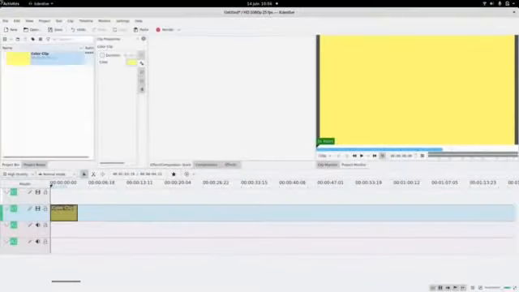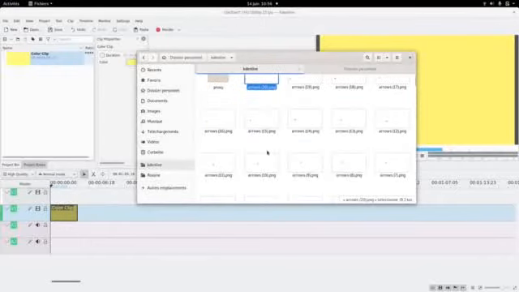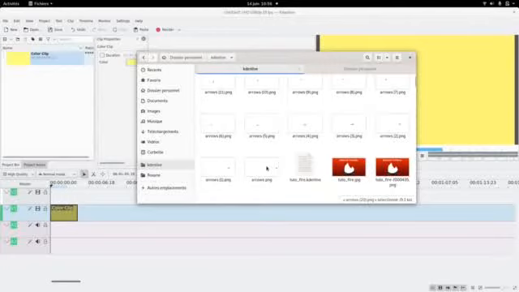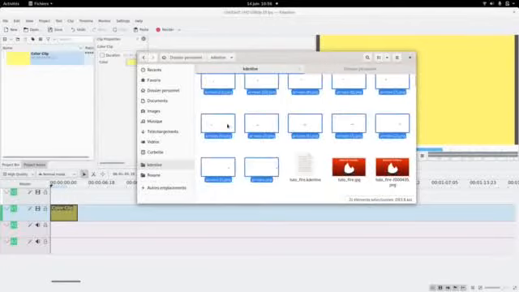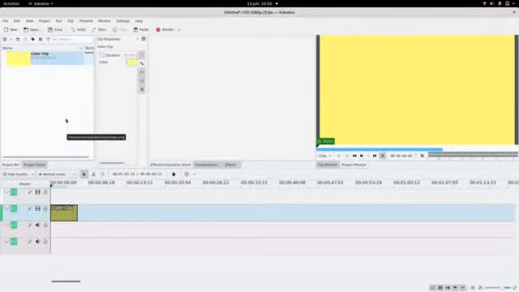Now I'm going to go back to my files and I have them all here. If anybody knows how to name them backwards, I'll take it. Then I added them to my Kdenlive. They're all 5 seconds, and I want them to be 2 frames. But maybe sometimes you want it longer.